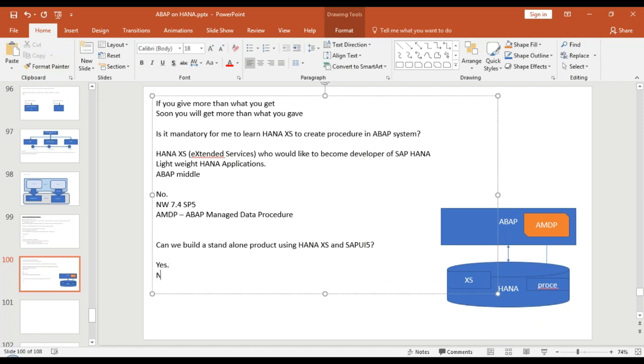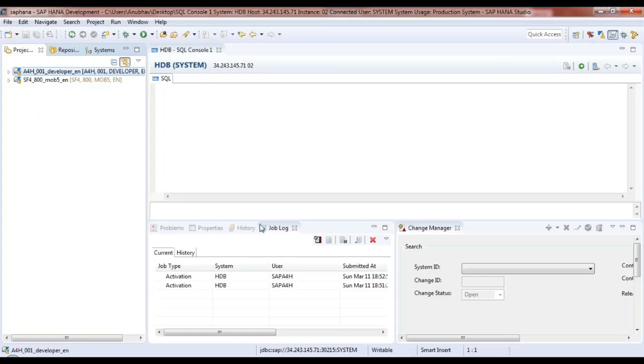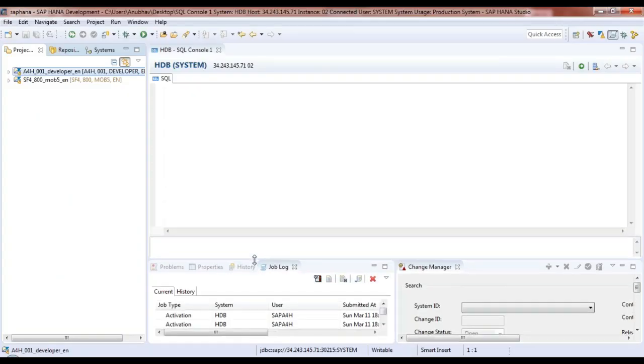That's what my course name is, Native HANA Application Development. That's what it is all about. I will quickly show you in the system now. Maybe I'll show you running a very simple XS application which is already created in our HANA DB.